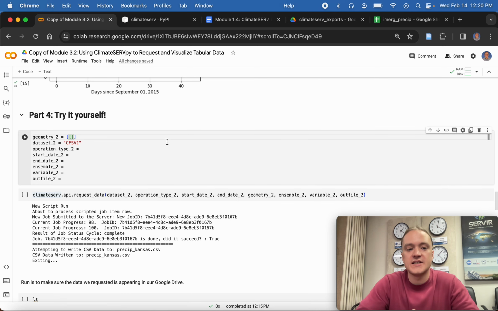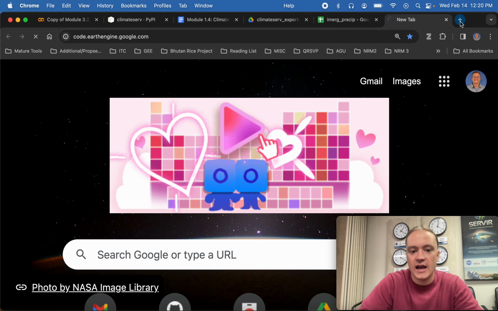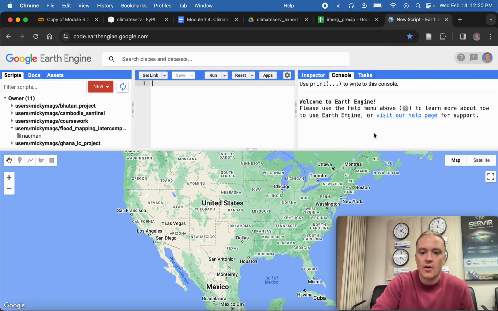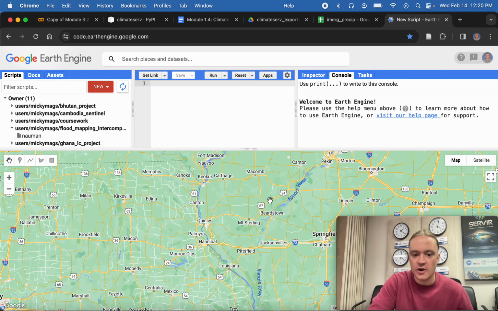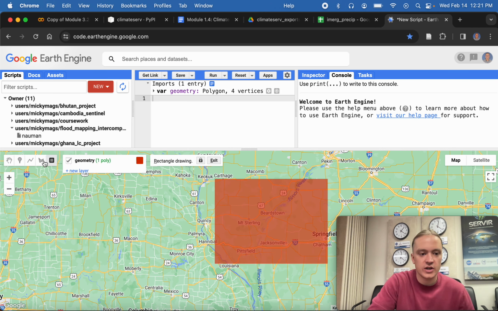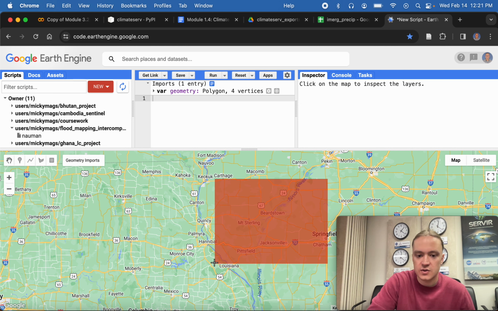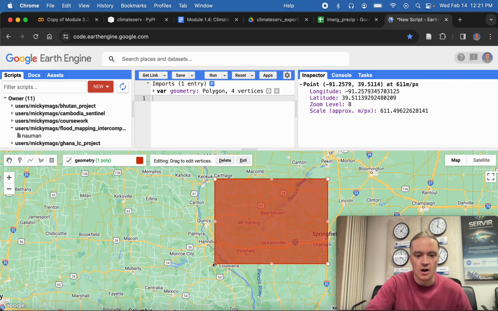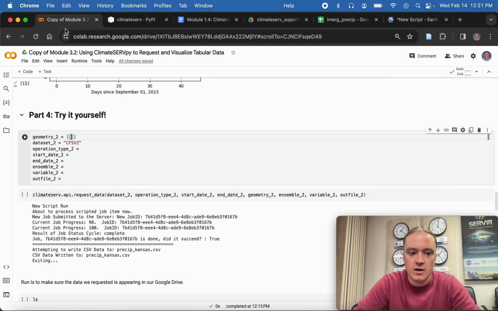So we need to define our region of interest. What I'm going to do is just open up the Google Earth Engine code editor to find a region of interest. But of course, you can do this any way that you so choose. I'm going to pick an arbitrary region of interest for this example, and then I'm going to draw a geometry, and then I can use the inspect tool in Google Earth Engine to see what the latitude and longitude of these points are. So we can see our first longitude value is negative 91.25.